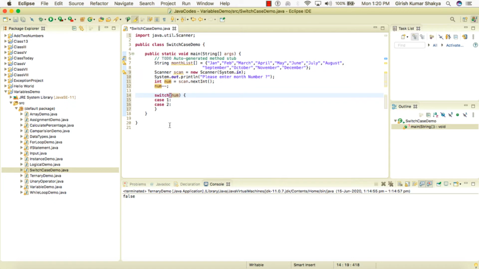Now we know the number is going to be from 1 to 12. So here we can copy, and then paste it here. Let's say the 2, and here the 3rd month, and here the 4th month and 5th. Don't forget to add the colon. It's not a semicolon, just remember the colon here. 9, 10, 11, 12. So these are the 12 cases, and do remember this colon.